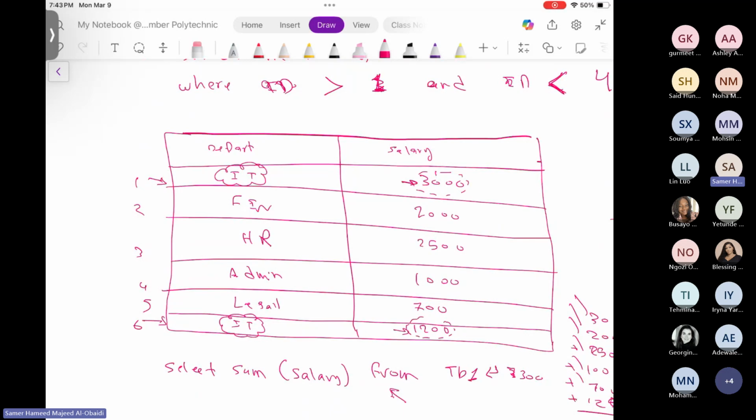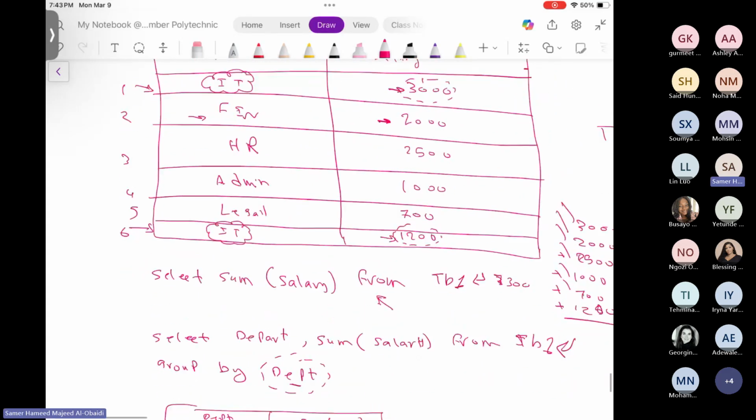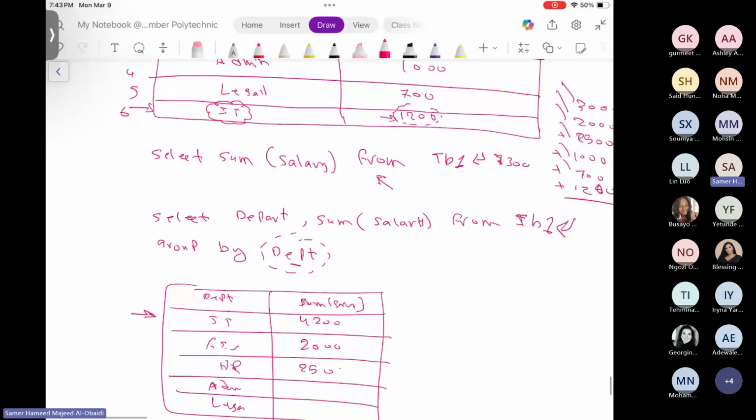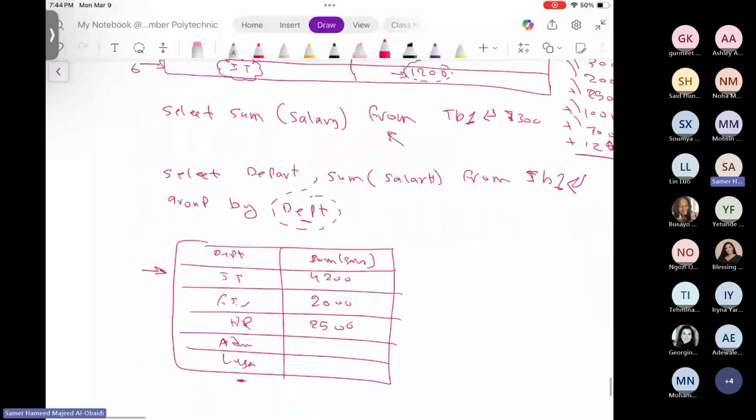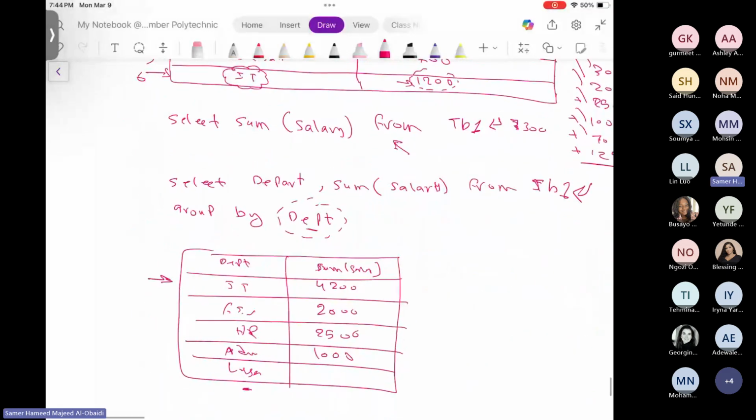Do we have more two records or multiple records of finance? No, we have only one record. So the result for finance will be 2,000. Similarly with the HR, it will be 2,500. Similarly with the admin, 1,000 and 700. Here, it will do the summation and aggregates.